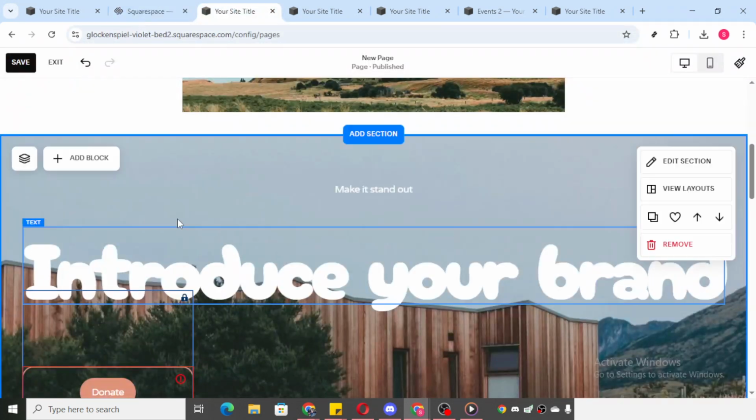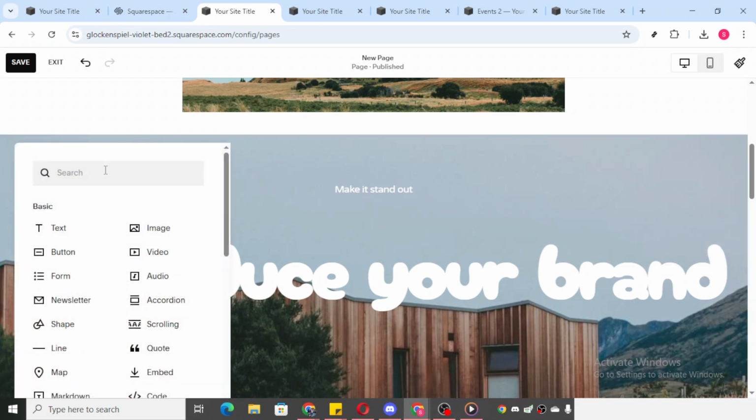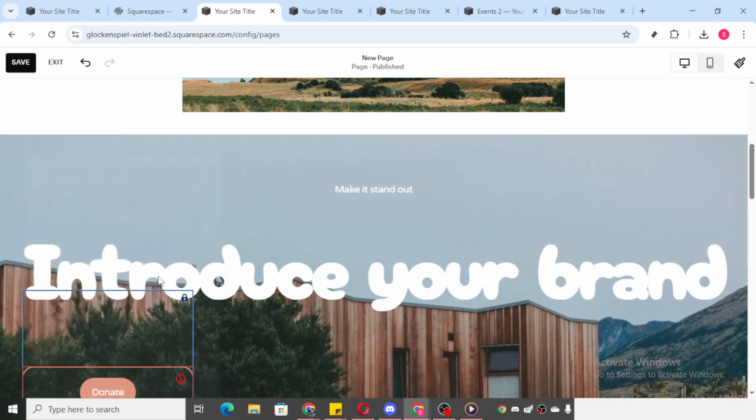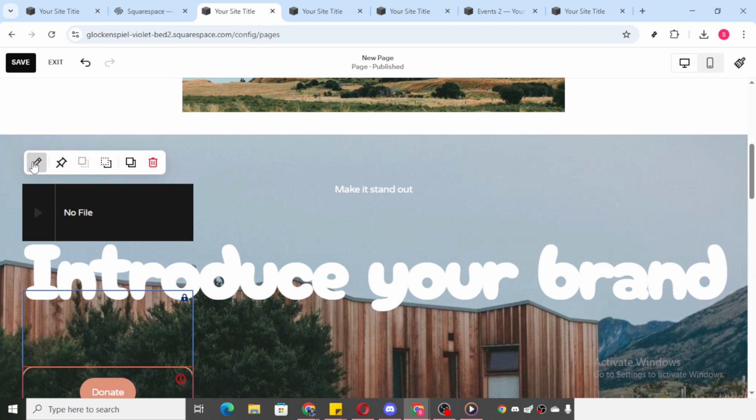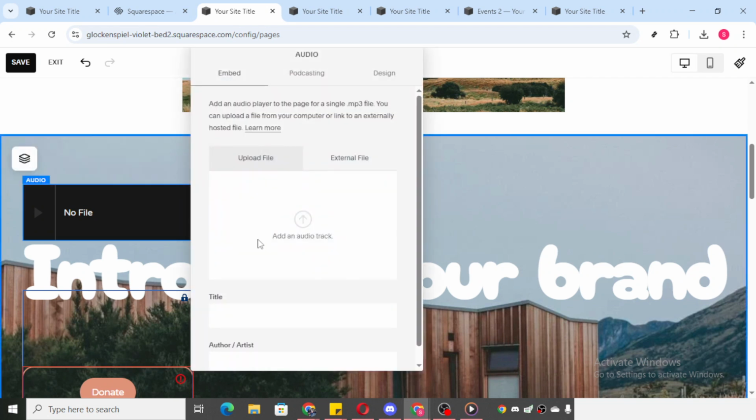The heart of your band's site will undoubtedly be the music. To add audio, you'll need to incorporate an audio block. Click Add Block and then select Audio. By doing this, you'll be provided with options to upload your music. Click on the pencil icon and then the arrow next to Add an audio track. This will guide you to locate and upload your audio file.